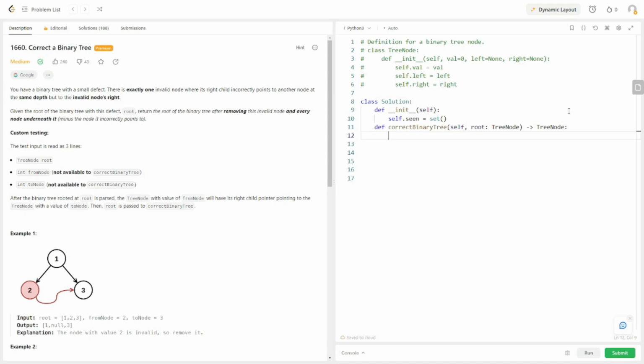So then we do our base case. So if root is equal to none, return none. Okay. Next, if root.right exists and root.right.value is in self.scene, so the set, we return none. This just means that we've run into a node which has already been added to the set. This indicates to us that the node that we're currently at is invalid because it points incorrectly. So we return none.